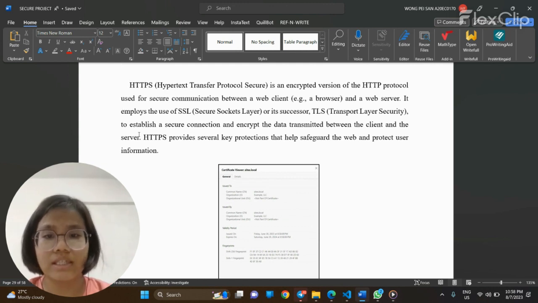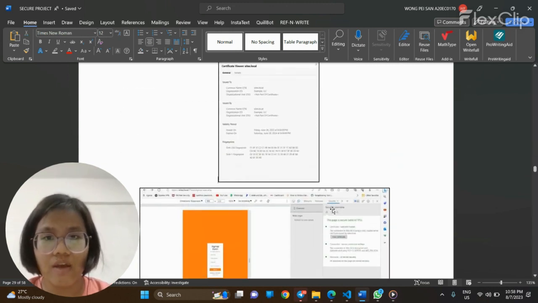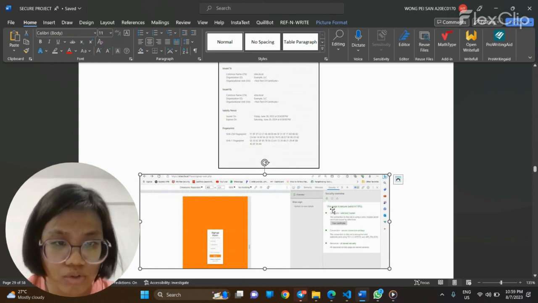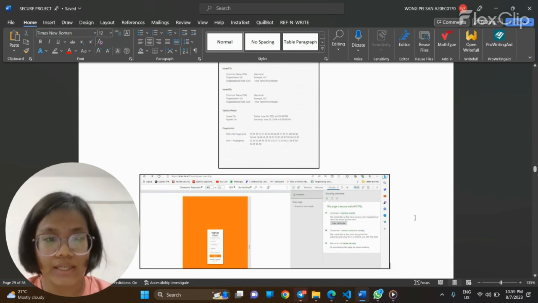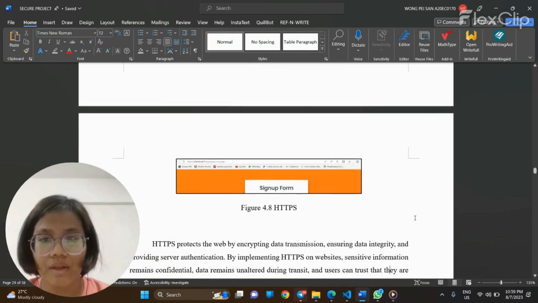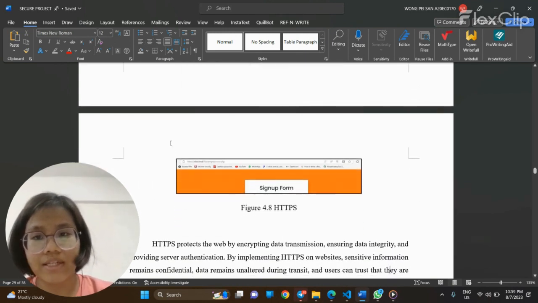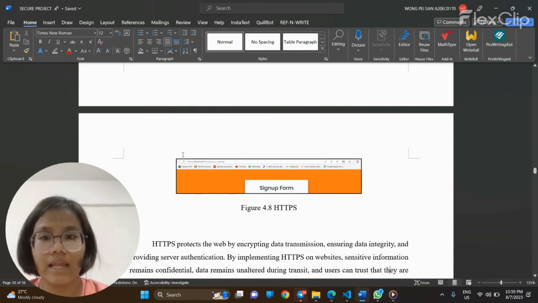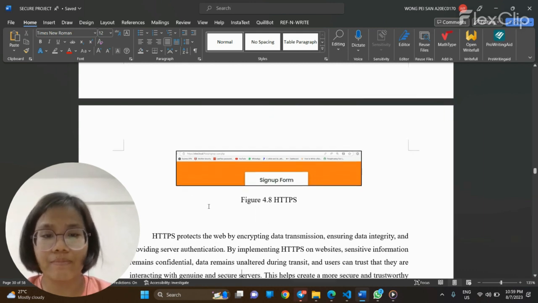And then we can see that here is our certificate for our secure SSL and also HTTPS as a proof. And then we can observe there is a lock in our website link, which means this is a secure website to be used.